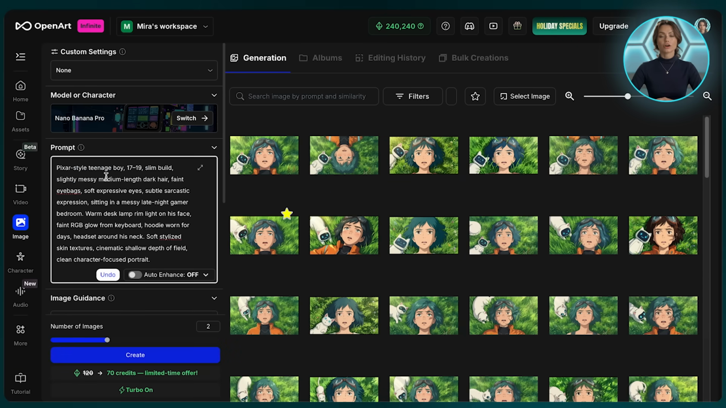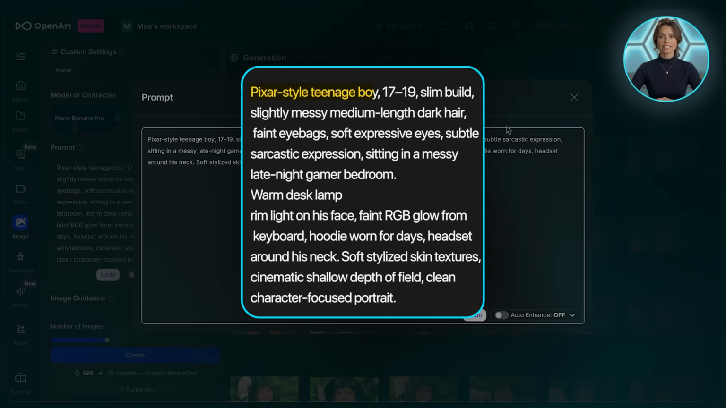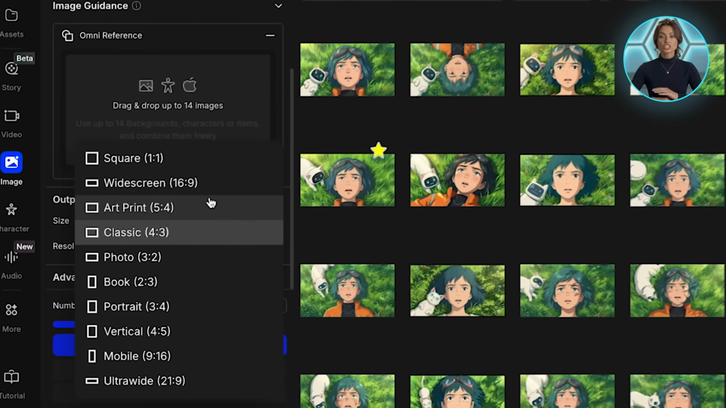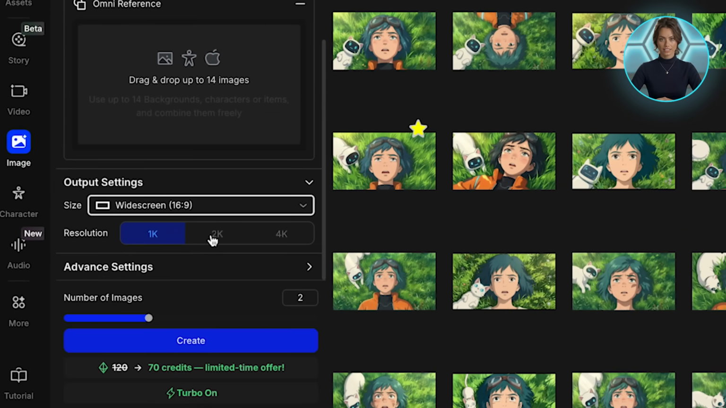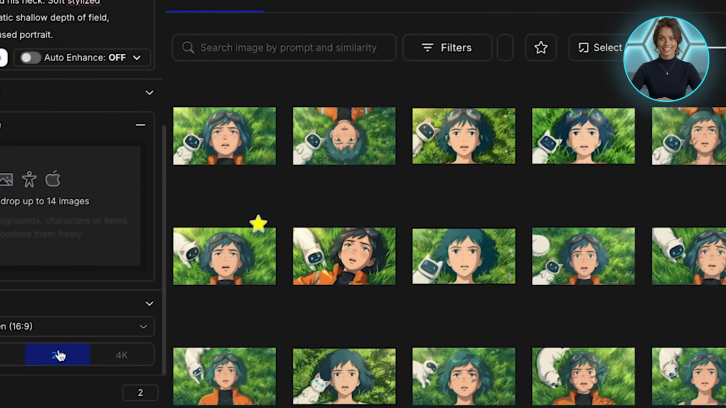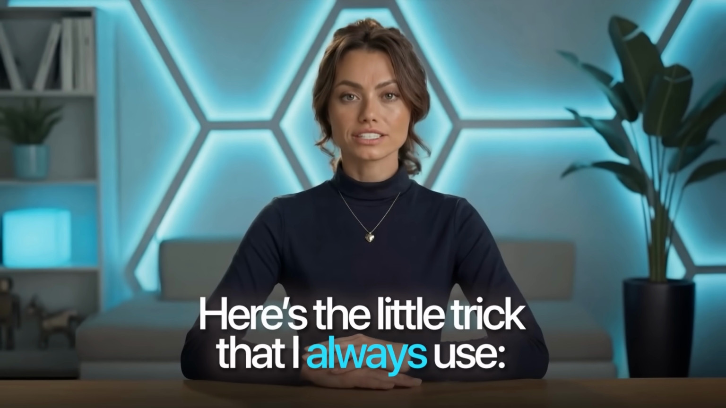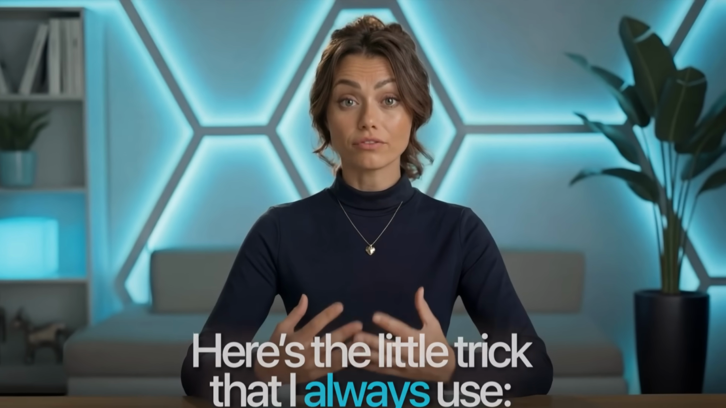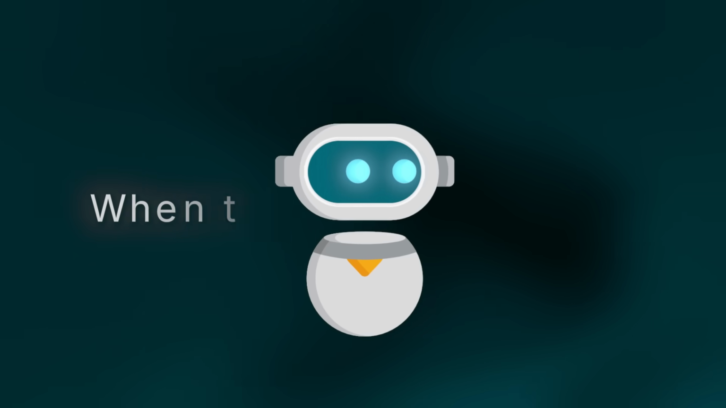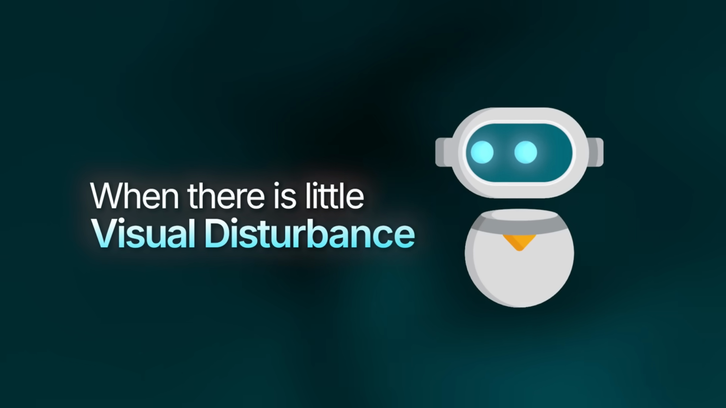What I have in mind for our main character would be a Pixar-style teenage boy, with messy dark hair and visible eye bags. In the settings, change the output size to 16:9 and resolution to 2K. After a few generations in OpenArt, this was exactly what I was looking for. Now, here's a little trick I always use to make sure the character stays perfectly consistent throughout the whole animation. AI tends to perform best when there is as little visual disturbance as possible.